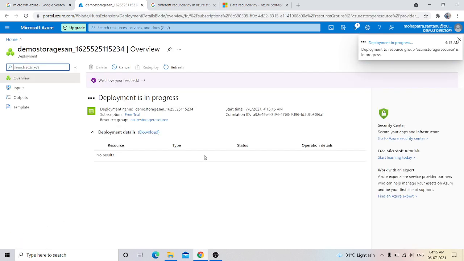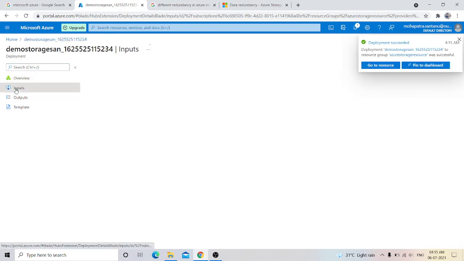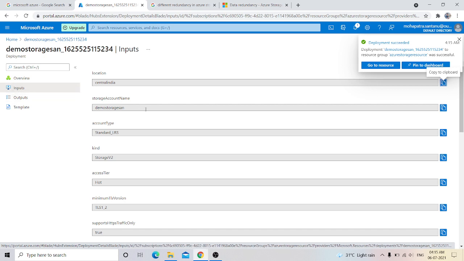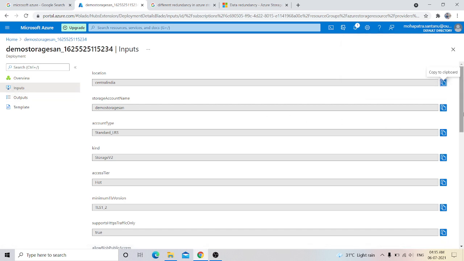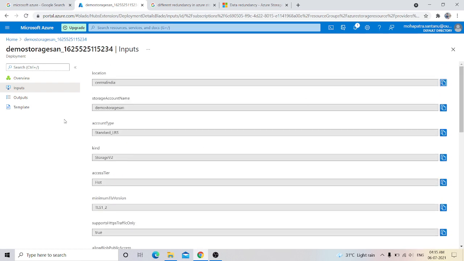So this will take some time. It is showing that the deployment is in progress. So until then, over here, if you want to cancel your deployment, you can also click over here. But for now, we will check here. You can see that the resource icon is coming and the status is accepted. And this is the input check over here. Here all the important attributes regarding our storage account have been given, and this is the output check.